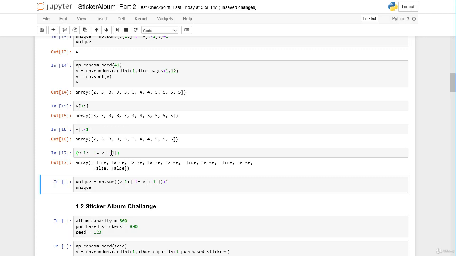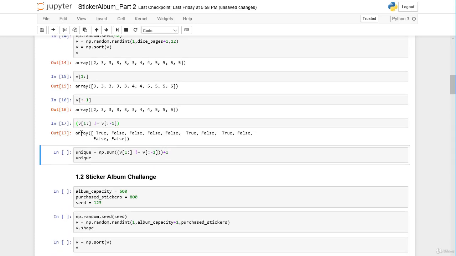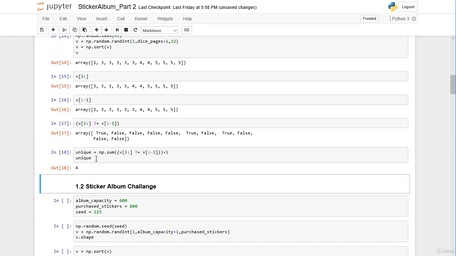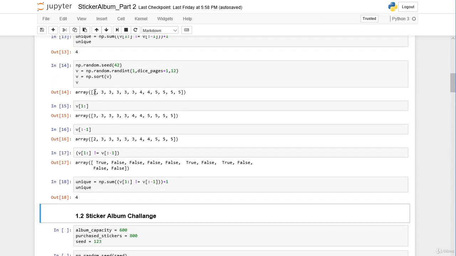And we can check this also manually. So we have here a true, then false, false, false, true, false, true, and 3 times false. Now if we want to count the number of unique values, we can take the sum over the Boolean array and add another one. And we also get 4, and 4 is correct if we look at the original array. We have a 2, 3, 4, and 5, so 4 unique values.